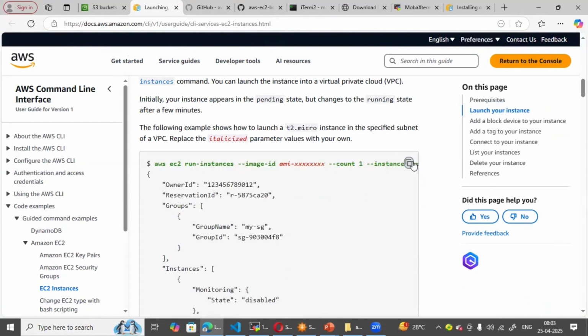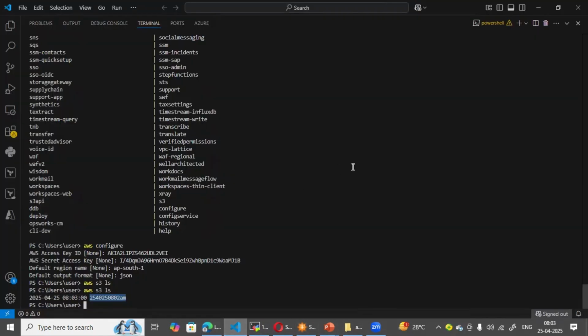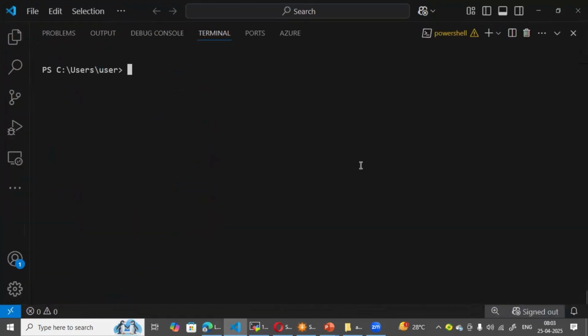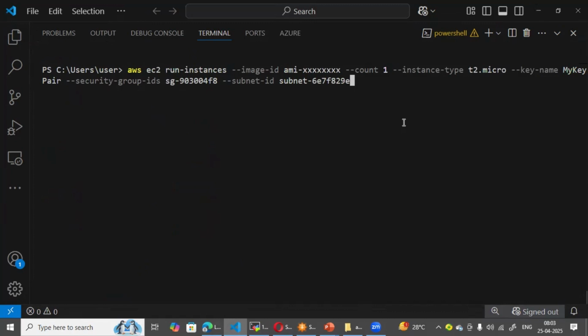Now, in order to use it, the option is just copy this. You see, just copy this and come back here. Let me just clear the screen and let me just make the size bigger. Now you see this is the command.